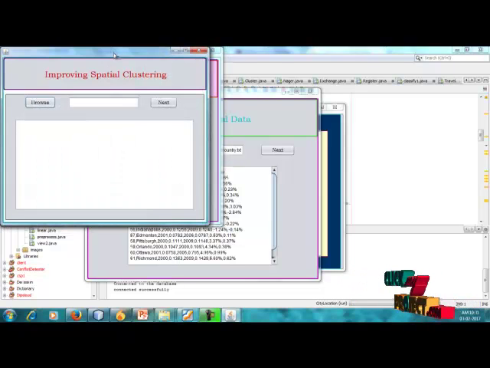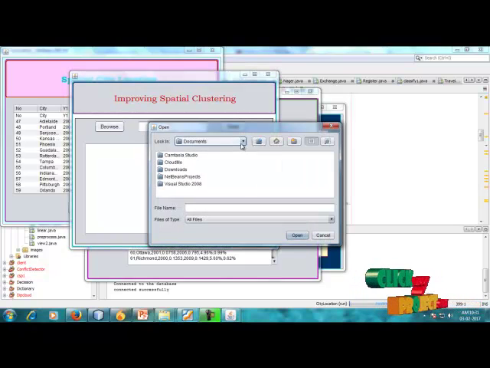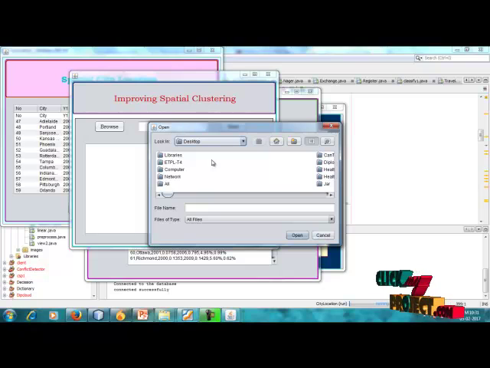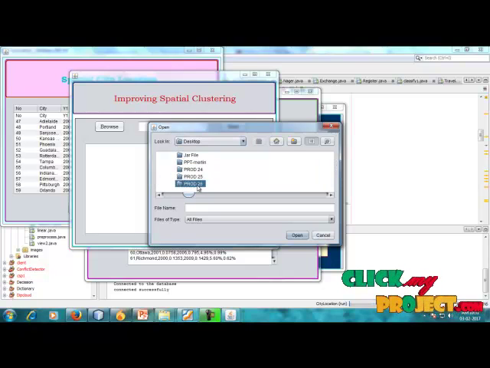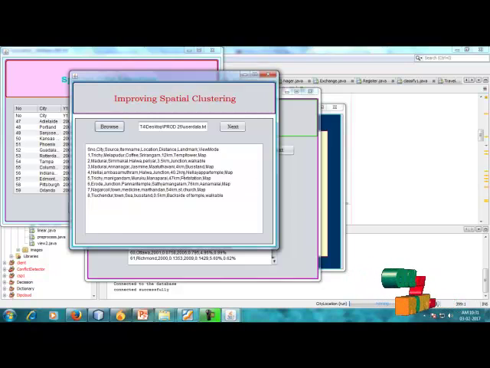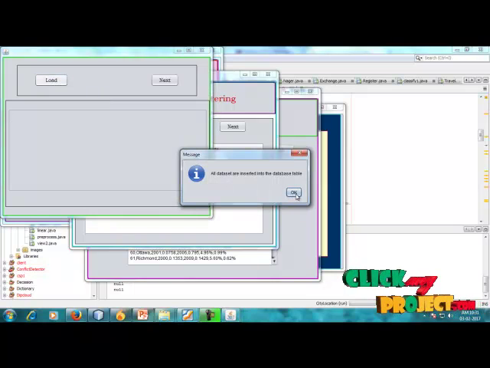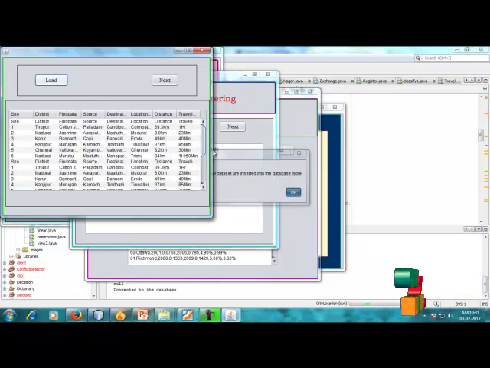This is another data set, to reload the data sets, for multiple cities, to find out the locations or the spatial data clustering information. All the data sets are inserted into the database table.